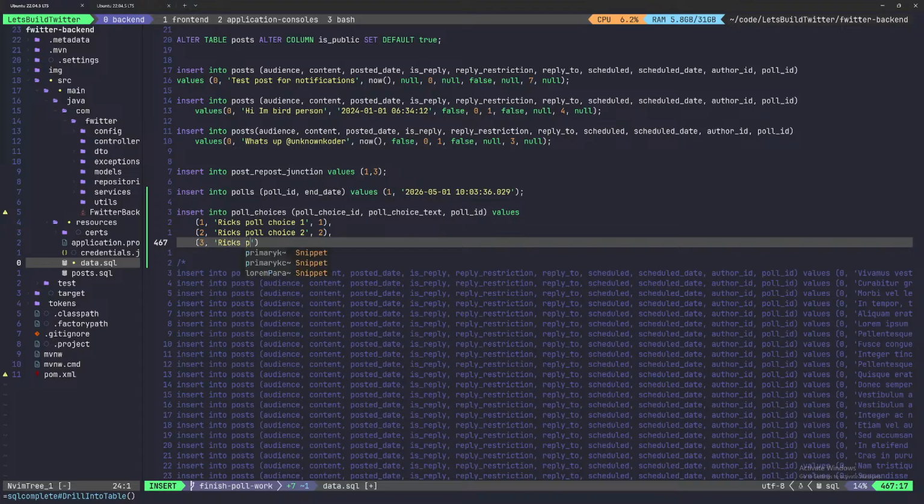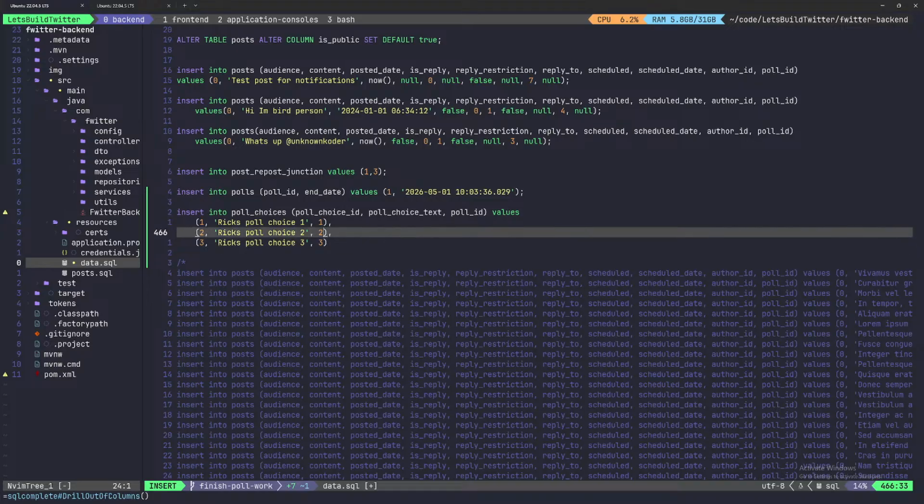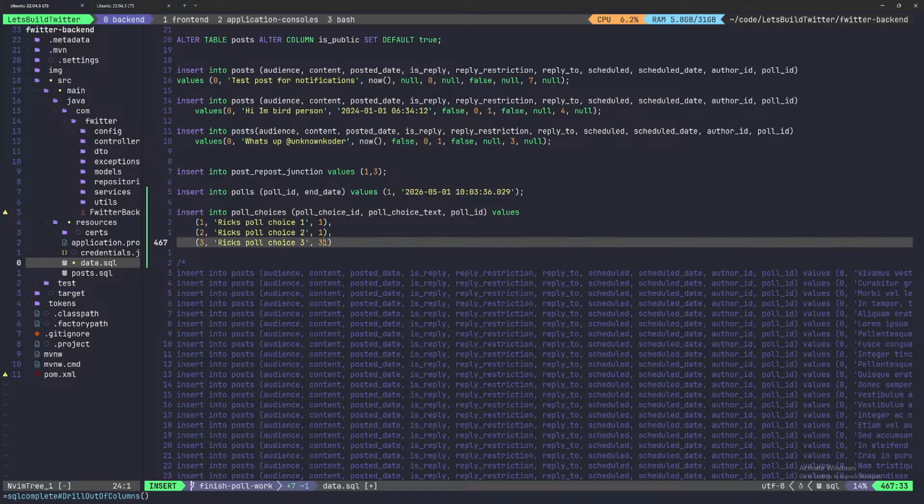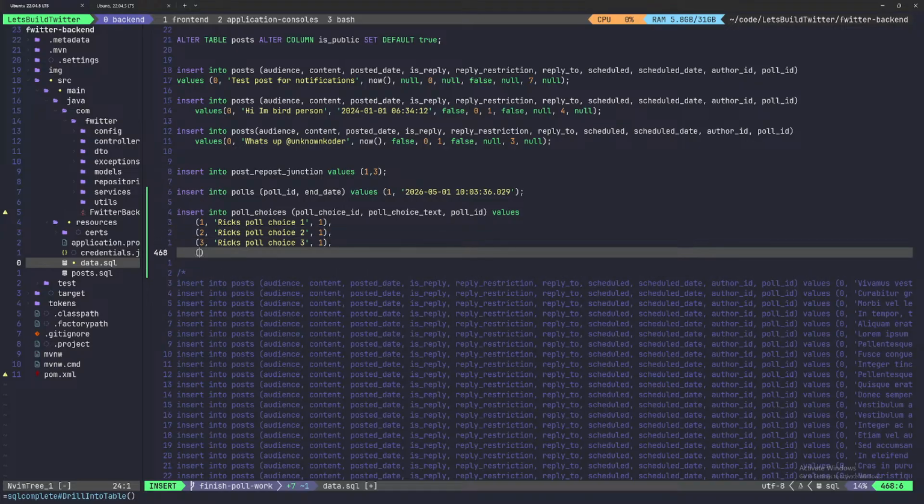Rick's poll choice 3. Oh, this should be 1 for all of these. Almost broke it. And then finally 4. And then Rick's poll choice 4. And this is probably going to break if we try to create a new poll, but it is what it is. We should at least be able to vote on it and stuff.